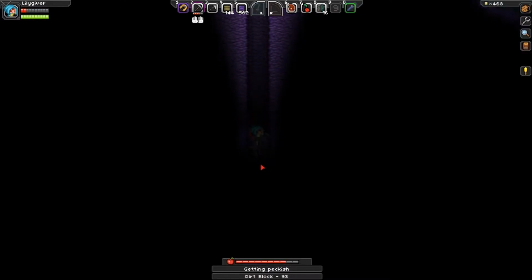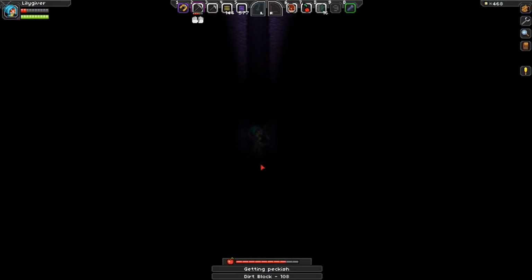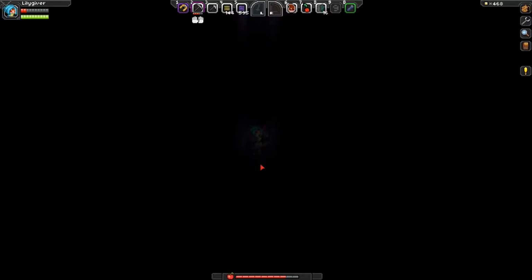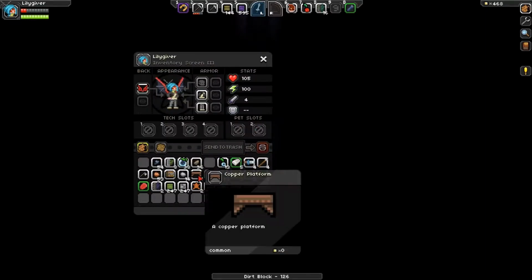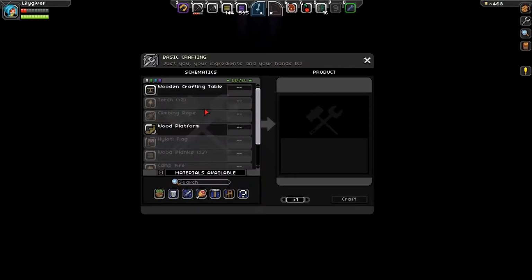While I do this, I'm just going to talk about the other things that I have written down. There's nothing around here, so I'm going to bring myself back out. Do I have enough for wooden platforms? I do have enough for wooden platforms. Let's go with 50 of them.